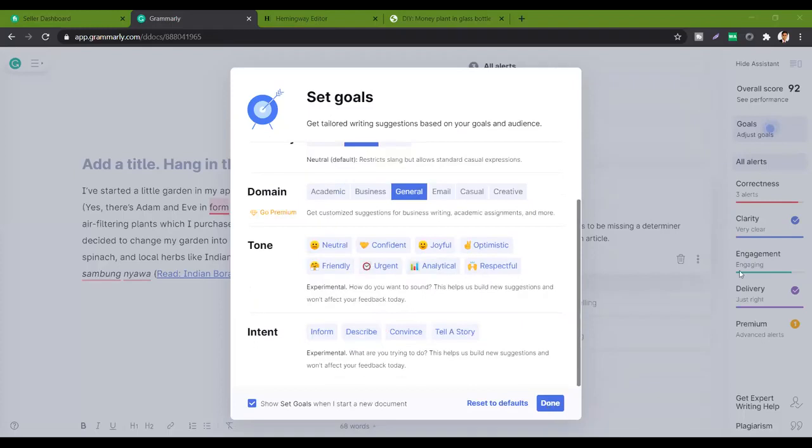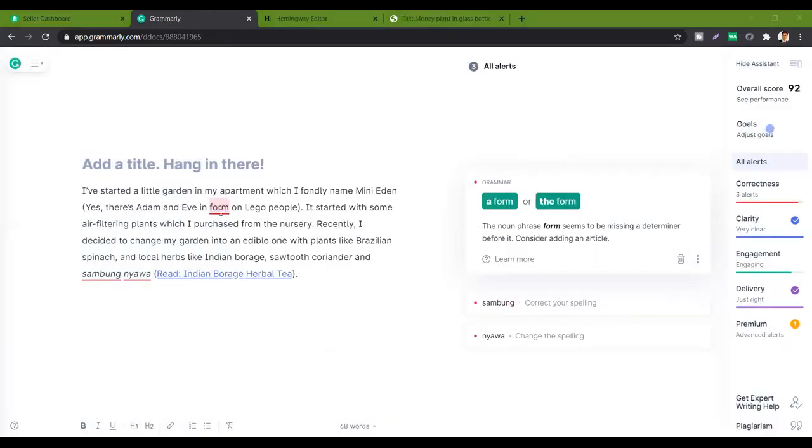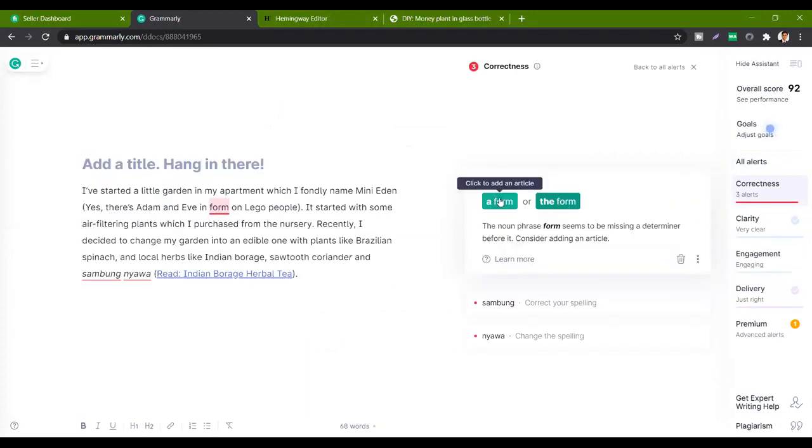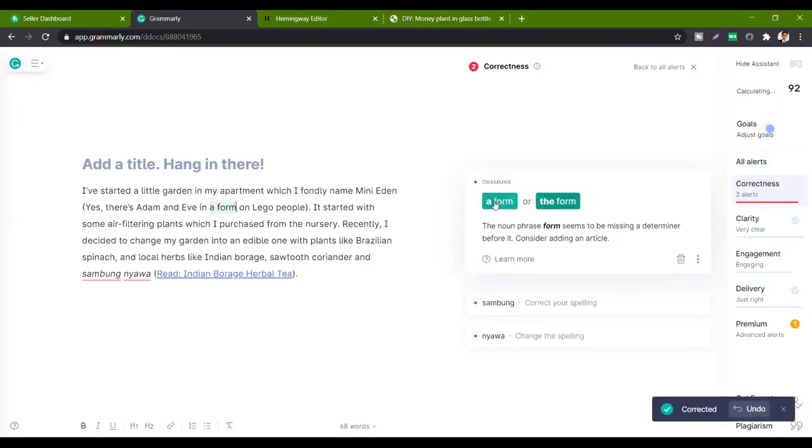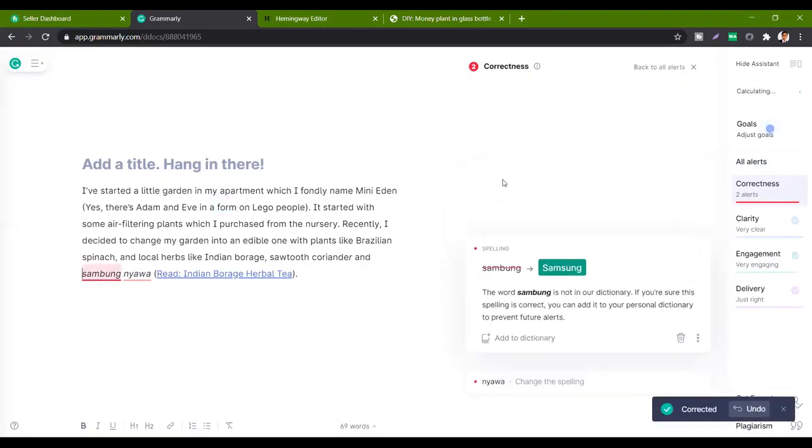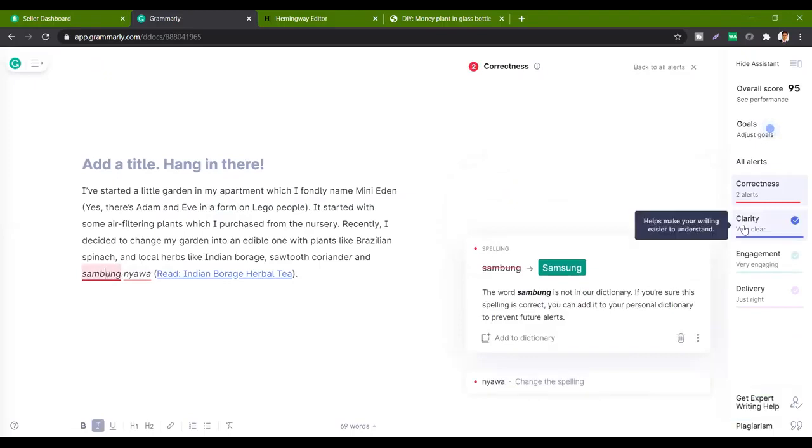Now, for example, if you see here, it will show some spelling corrections as well. You can see correctness. It suggests a word in the form, like that, so you can use any one of those. You can see it says correct your spelling, but I need not correct it because it is a scientific name. And you can see clarity, it shows very clear, and engagement, it shows it is very engaging. It shows all these measurements of whether the content you have written is in proper format or not.